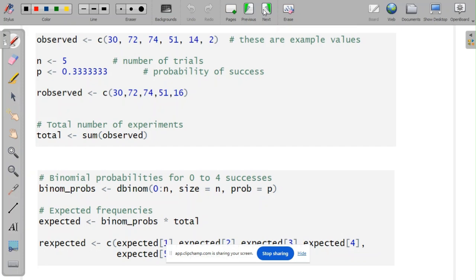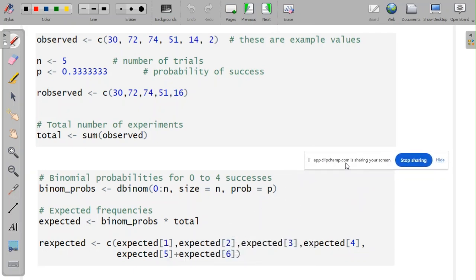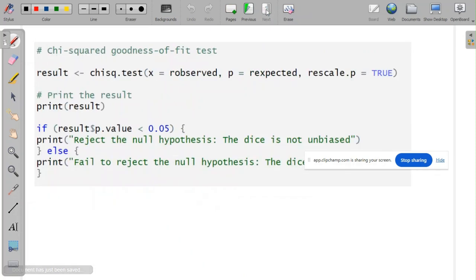We do that using the dbinom function. You can recall that in an earlier video lesson on probability distributions in RStudio, we defined the dbinom function. Therefore, we calculate the probabilities and multiply them with the total of all the observed frequencies to return the expected frequencies. Like we did for observed frequencies, we also add the last two values for expected frequencies because one of them is found to be less than 10. Having found both these sets of frequencies, we pass them as arguments to the chisq.test function, and we also set rescale.p to be true.